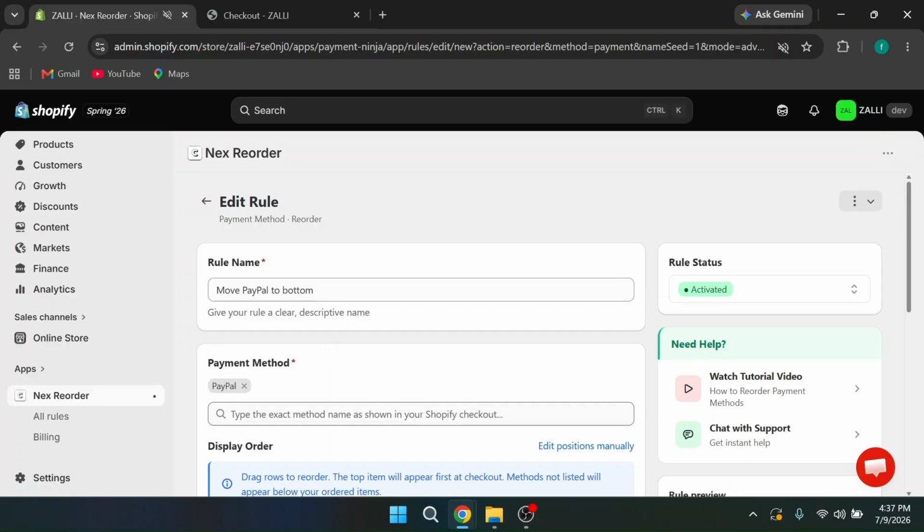So that's it. We have successfully moved a payment method to the bottom using the Next Reorder app.